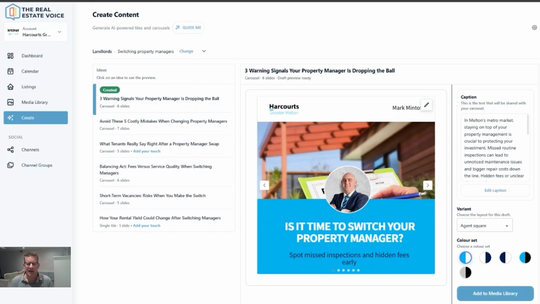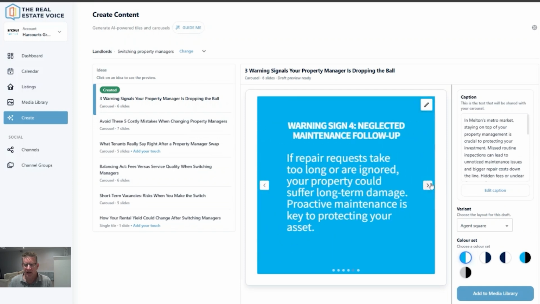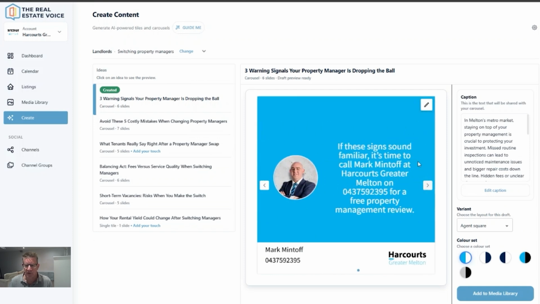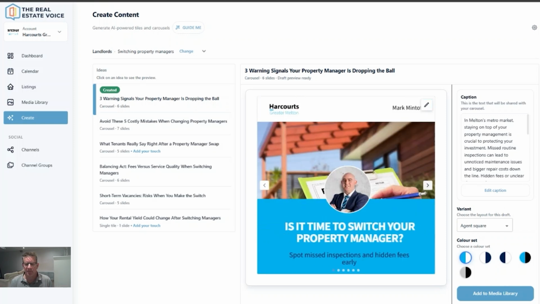Now, there's our carousel. It's already been created. Is it time to switch your property manager? You can quickly scroll through here and you can see that it's created everything, including a call to action here. So everything's all ready to go. It took seconds to create that.